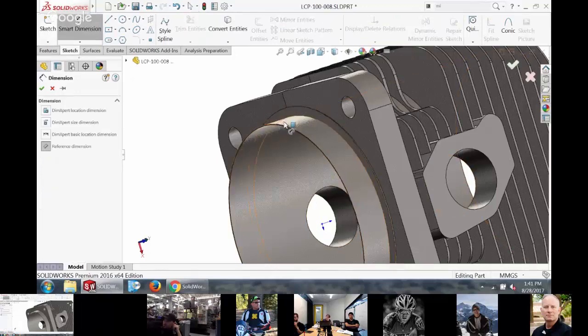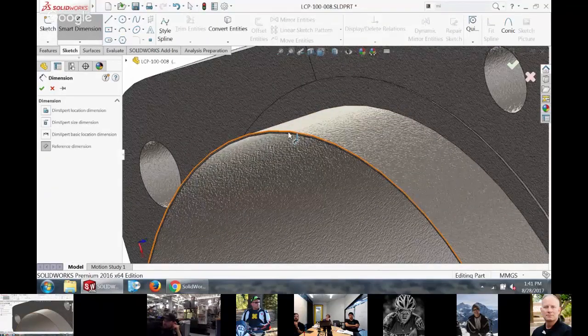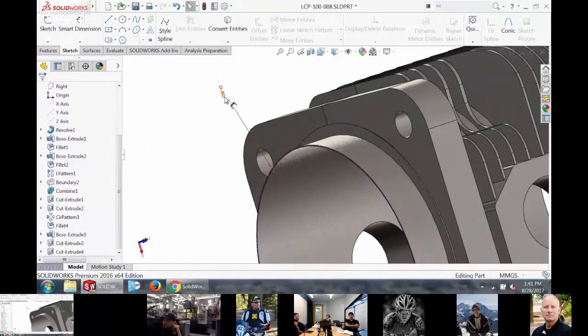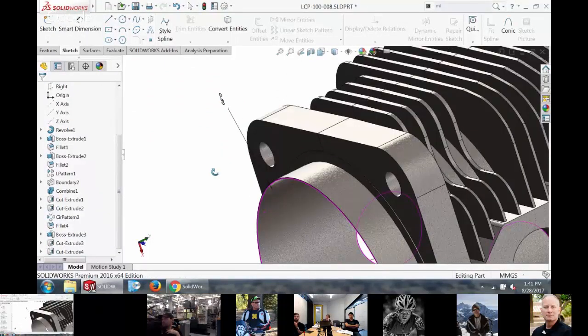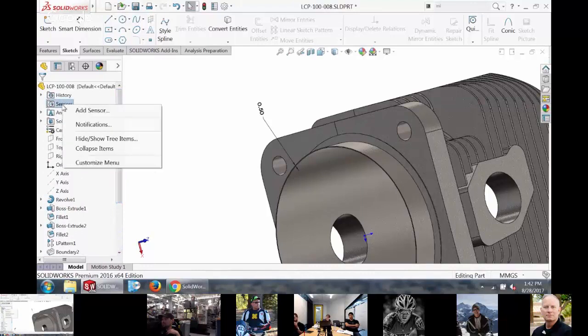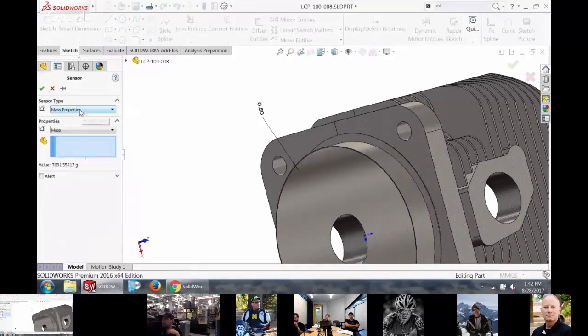Let me put in a dimension here. So I have this dimension. Right now this thing is 0.5 millimeter wide. I want to make sure that it doesn't get under, let's say, a millimeter and a half. So in my feature manager tree, there's this sensor folder, and you can put on as many sensors as you want. So I'll say, okay, let's add a sensor.